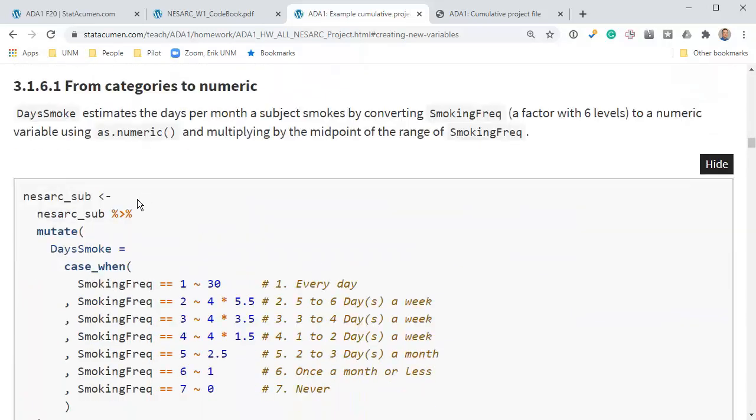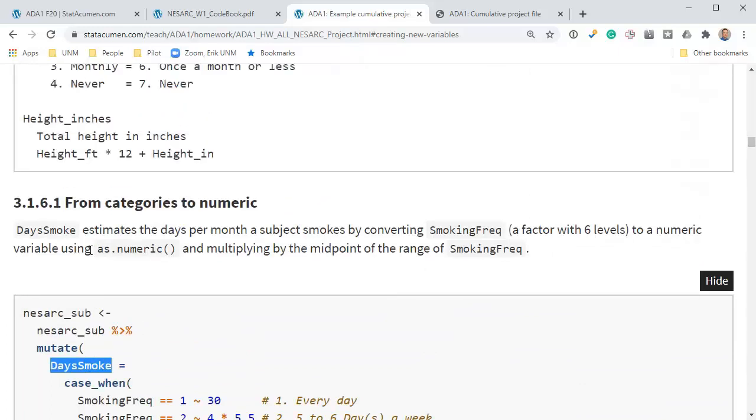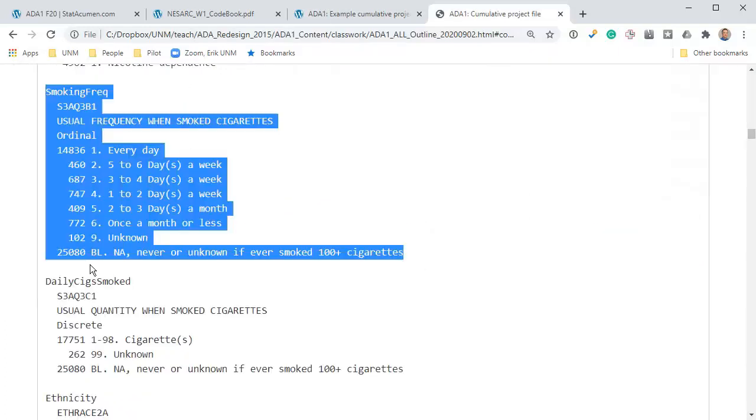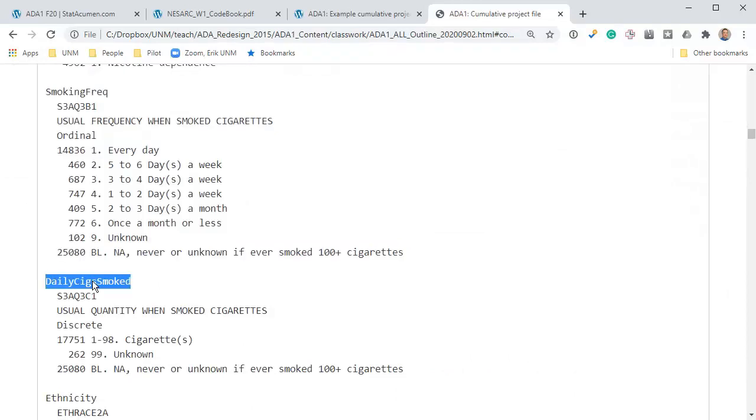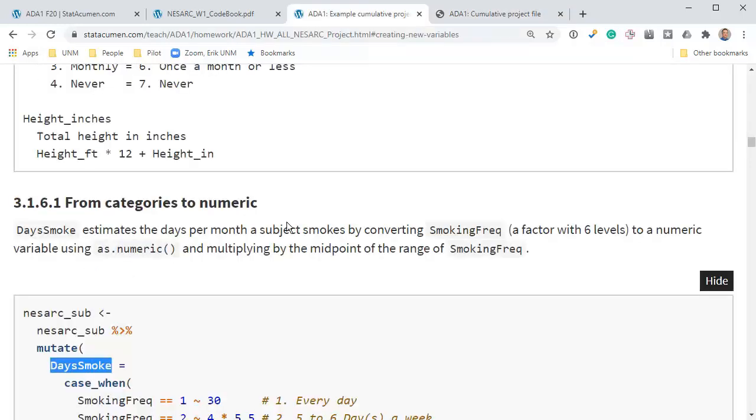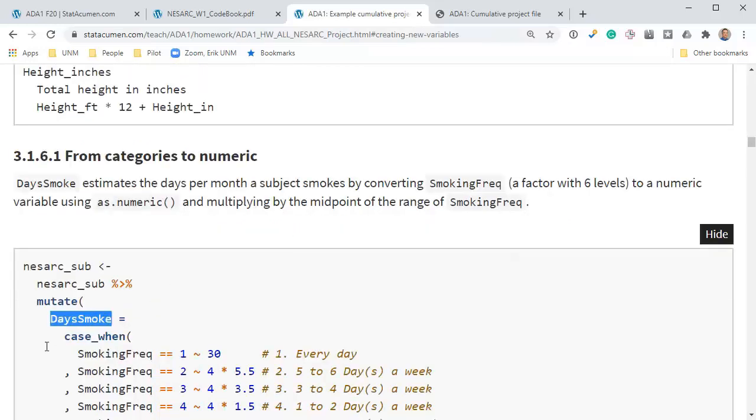So I've got days smoked. I just created that one. And then I need to remind myself, daily cigarettes smoked is a variable from my original code book, which is a number of cigarettes. So if I know the usual quantity when a person smokes cigarettes and how frequently they smoke, if I multiply those two together, I get the number of cigarettes that they smoke every month. Every month only because that's the units that I used for my days smoked variable. Right.